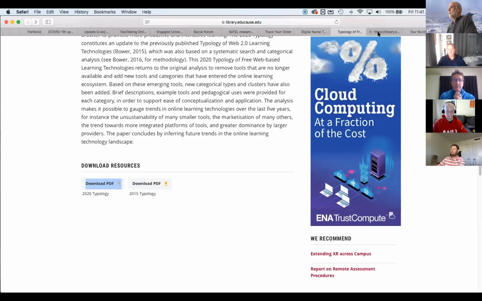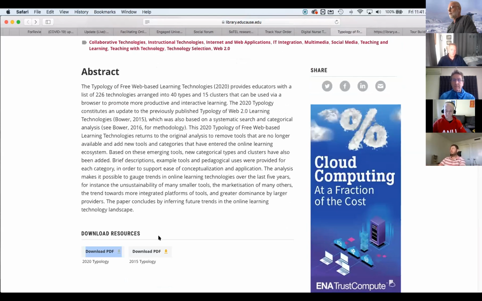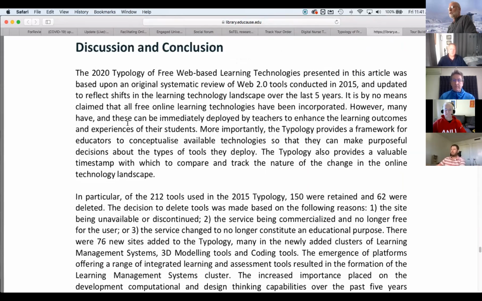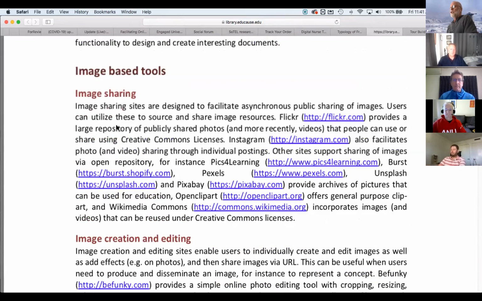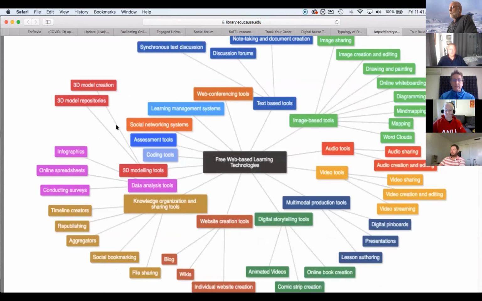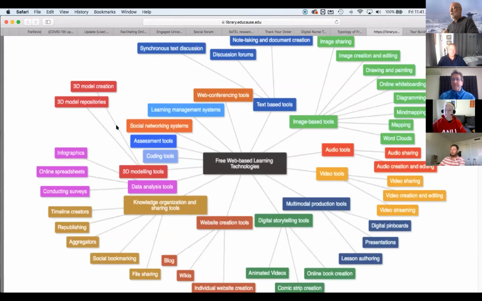So Matt's article is freely available, you can click the download link. I've already done that, there we go, preloaded. It has a bit of a chart of various tools. He's got 15 categories. So there's web conferencing tools, text-based tools, image-based tools, audio, video, multimodal, digital storytelling, website creation tools, knowledge organization and sharing, data analysis, 3D modeling, coding, assessment tools, social networking, and learning management tools. And of quite a few of these, he has little subgroups as well that he's categorized.